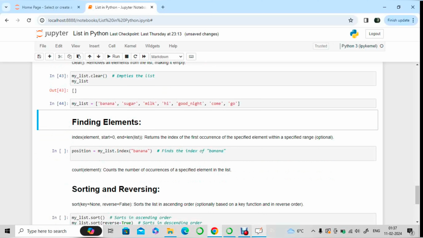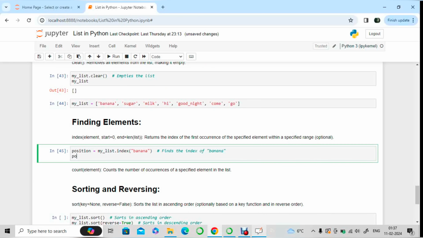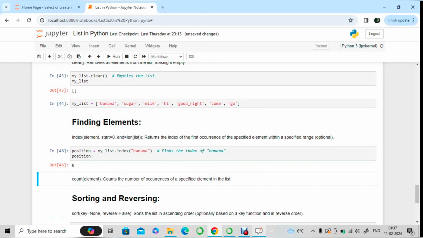Okay, I want to know the position of this, so I'll get 0 because the banana is the first item of the list.